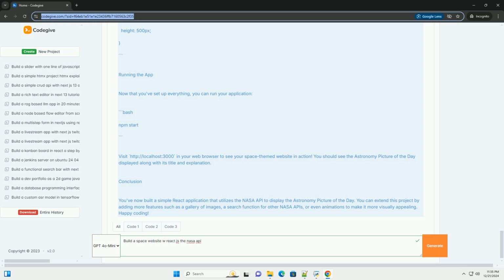// src/NasaImage.js. Import React from 'react'. const NasaImage = ({ title, explanation, url, media_type }) => { return ( <div className="nasa-image"> {media_type === 'image' ? ( <img src={url} alt={title} /> ) : ( <iframe title={title} src={url} frameBorder="0" allowFullScreen /> )} <h2>{title}</h2> <p>{explanation}</p> </div> ); }; export default NasaImage.